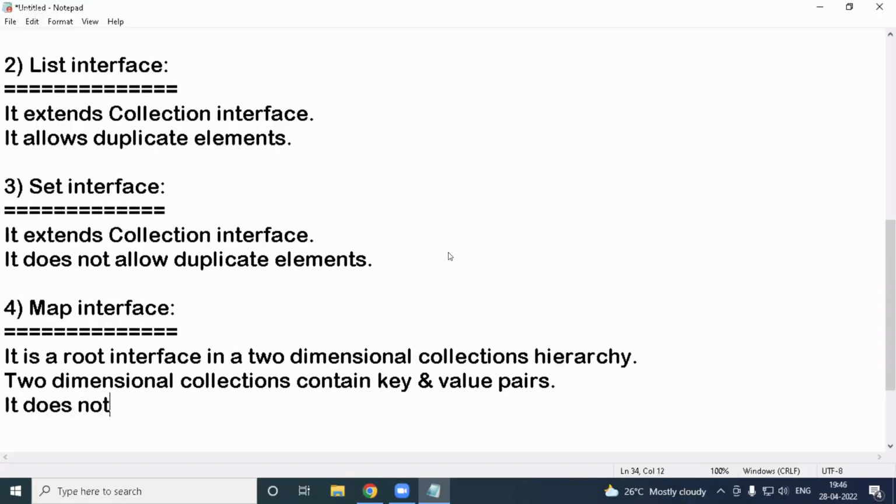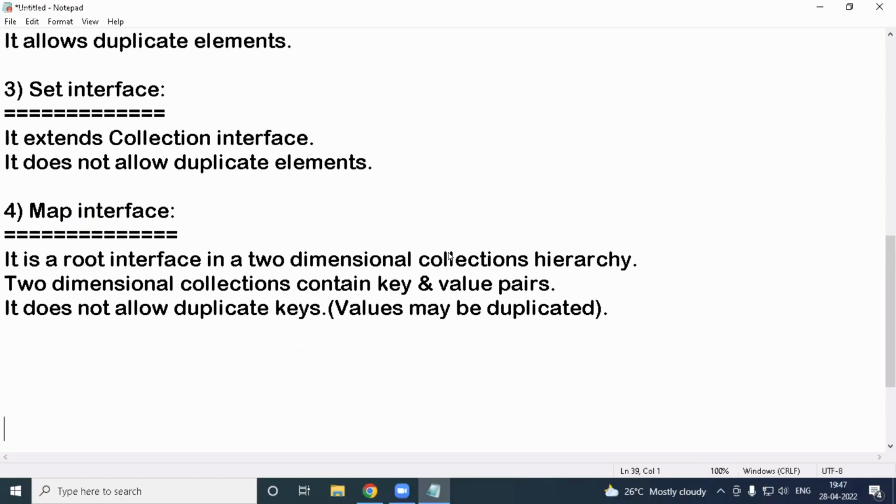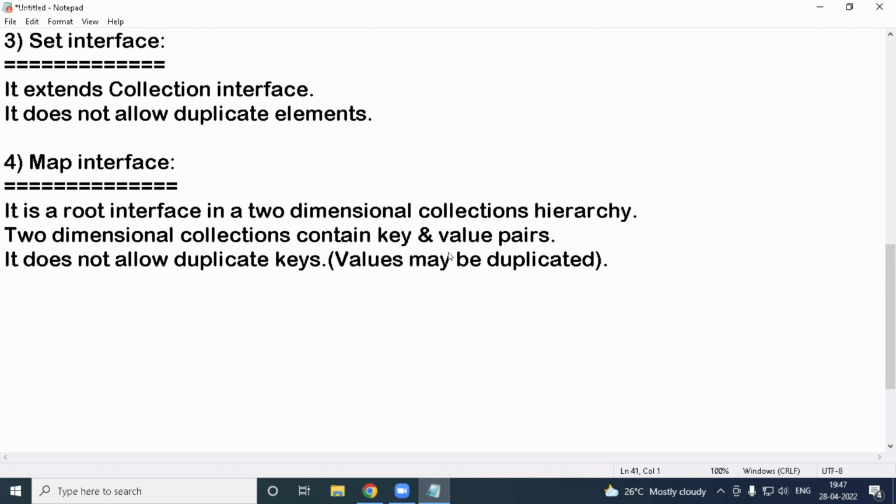It does not allow duplicate keys. Values may be duplicated. Is it over? See.